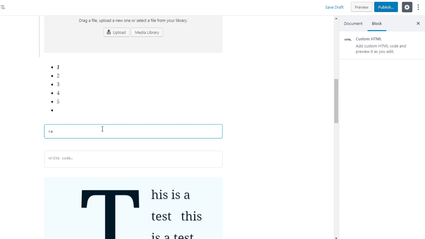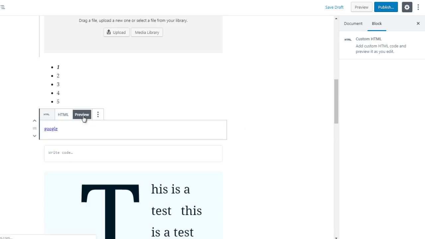So if I were to write some HTML, what I'm doing now is I'm basically creating a link. So I'll do http, google.com, Google. If you have no idea what I just did, you don't have to worry about that. But if I click on preview, what I did was I just created a link. So if you don't know HTML, it may not be applicable to you, but at least you are aware of what this block is.